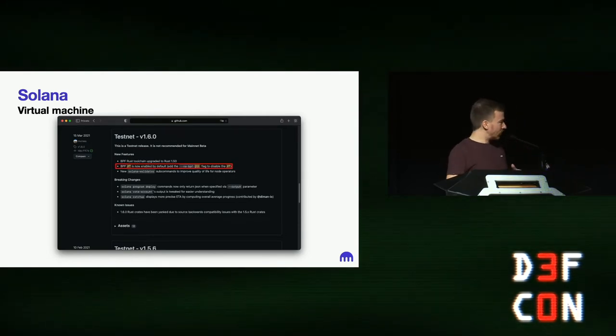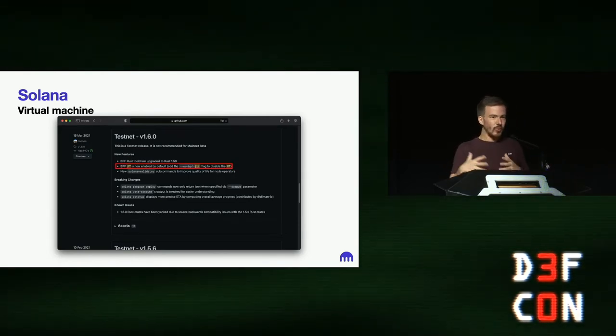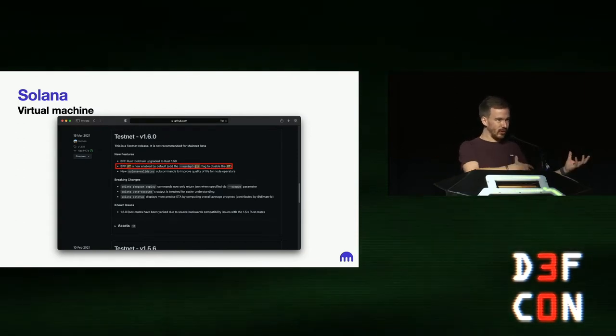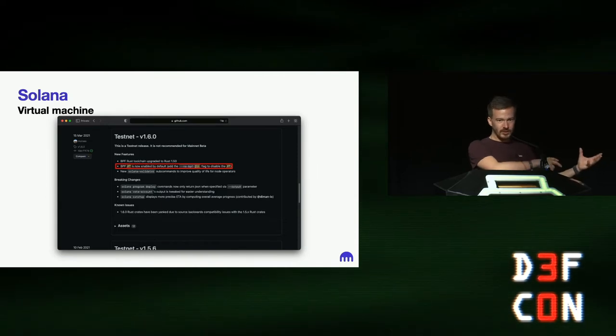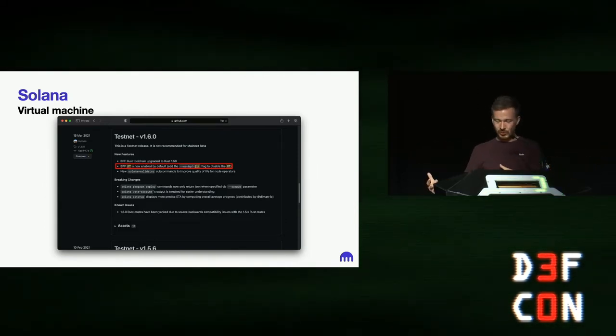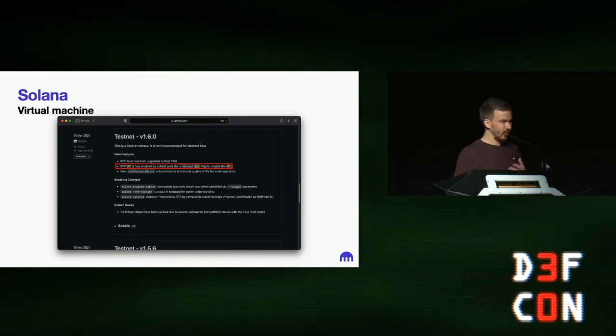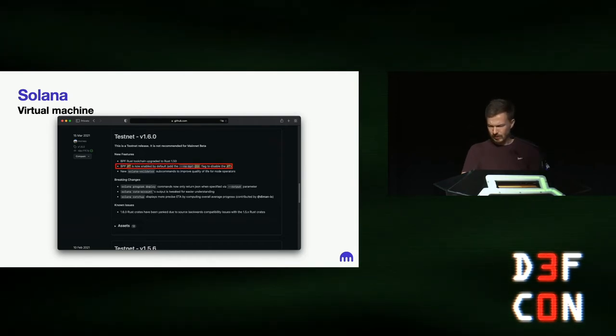For us, this is super interesting because it means everyone can upload smart contracts to the chain. If we manage to build a smart contract that can exploit the validators, we can do a lot of very malicious stuff. And so for us, this was super interesting.